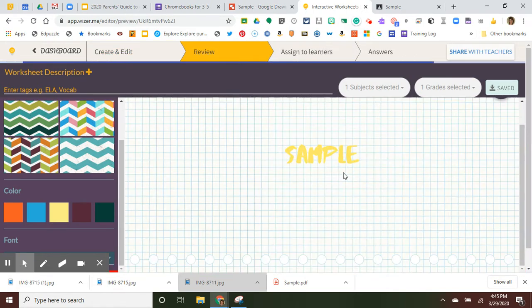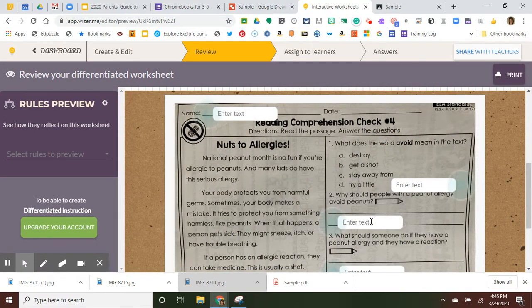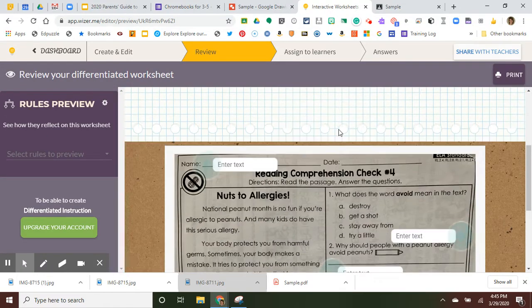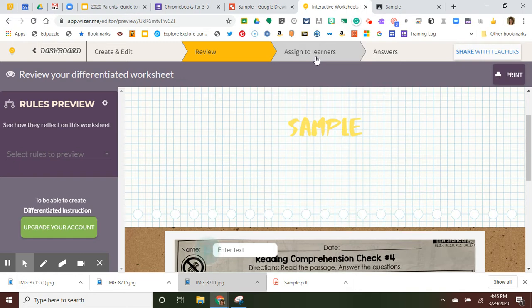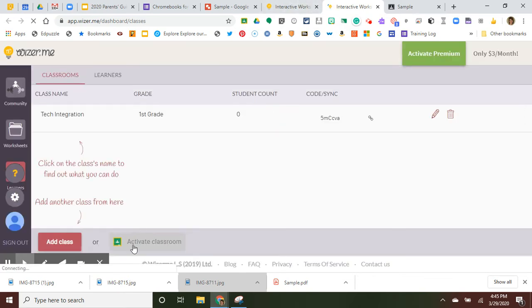So we'll go to review. That way you can see a sample of what this would look like for your students. So they'll see those empty spots to fill in. I'm going to assign it to learners. So the first thing you'll have to do is set up a class. With the free version, you can't do the Google Classroom. So I'm just going to set up here by adding a class, which I've done.